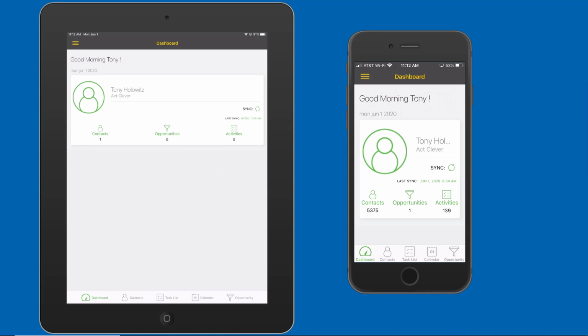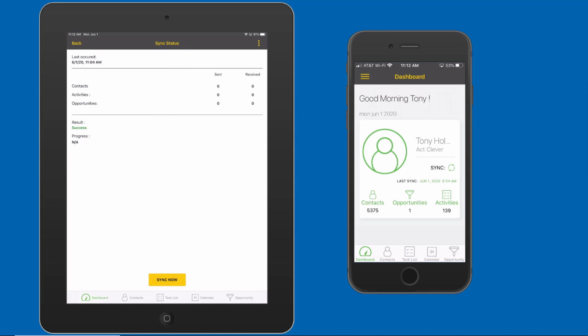The other thing I want to draw your attention to is that the number of contacts in this one versus the number of contacts in the iPhone, which is on the right, is different. So you can now sync both of these. So what I'm going to do is on the iPad, I'm going to click on sync and I'm going to sync these. It's going to ask me if I want to sync now, and I'm going to say yes by clicking on the button down below. And now what it's going to do is go in and synchronize all of my data.